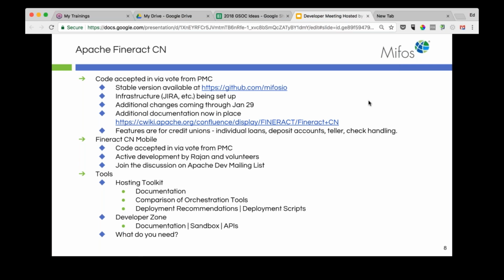But right now, just to clarify, the initial feature set for Fineract CN is somewhat limited. It centers around credit unions, so it has good support for individual loans and deposit accounts, and then everything you need around managing the staff and organization to support those. And then some new functionalities that are more robust in Fineract CN than Mifos X are the teller management as well as the handling of checks.